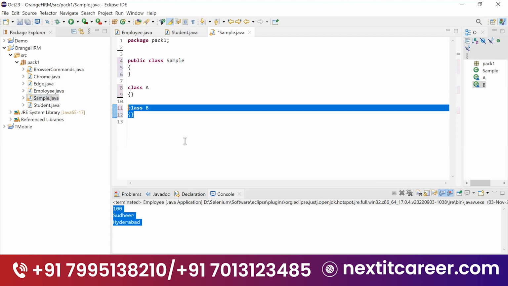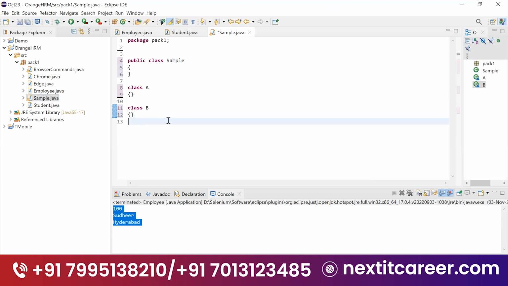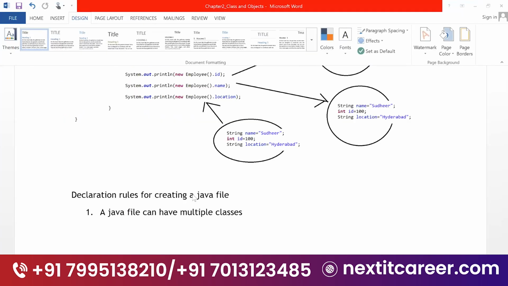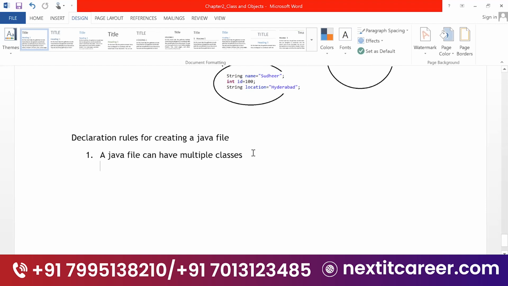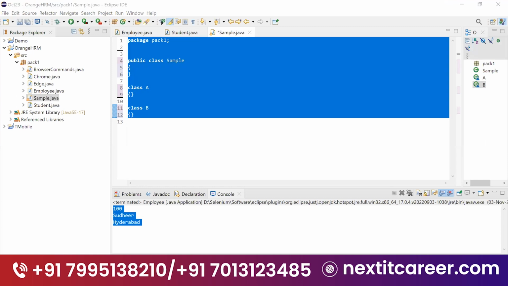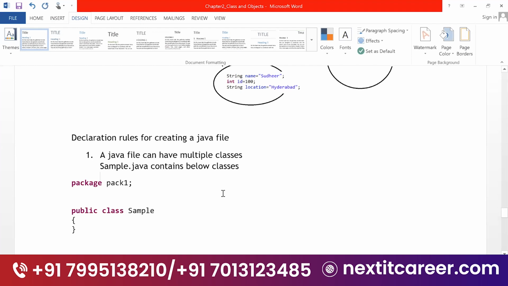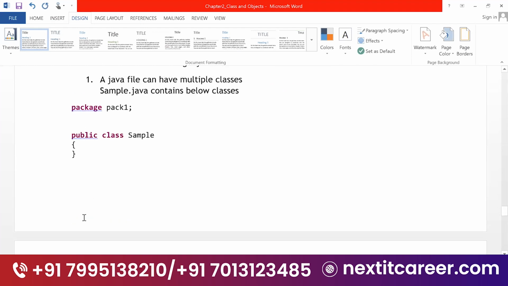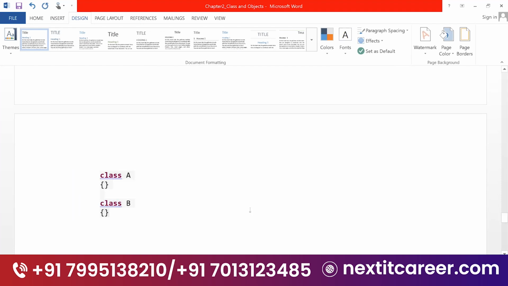So what is the first rule? I can create any number of classes in one Java file. See here, sample.java contains the below classes like this. Control A, Control C. No problem. In one Java file, I can create any number of classes.